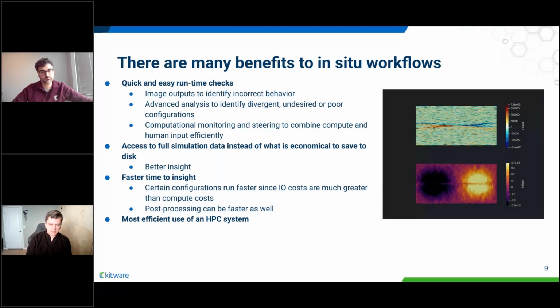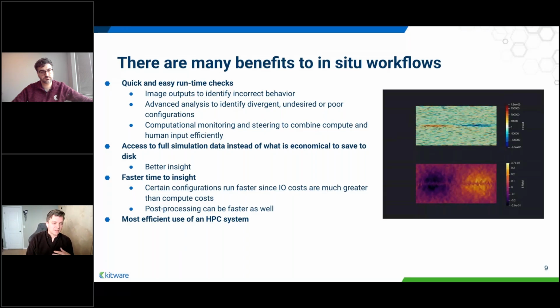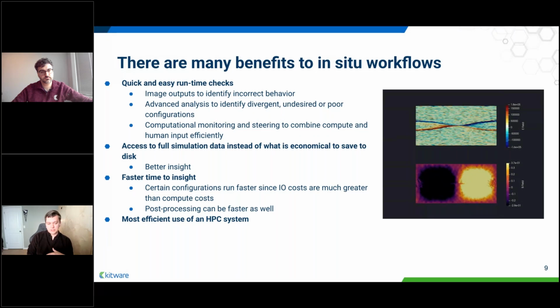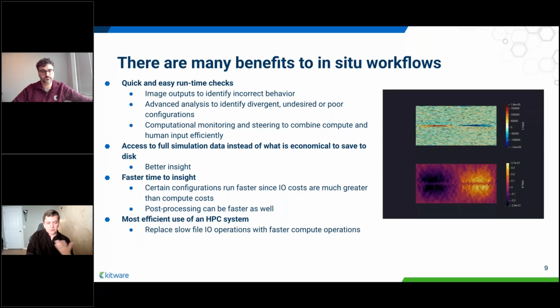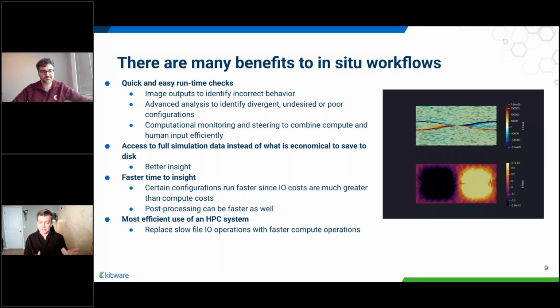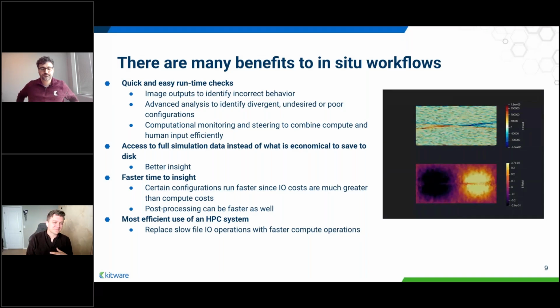We don't want to be leaving computational resources fallow when we have limited allocations. And so we can take advantage of more computational resources when we perform in situ analysis rather than trying to analyze our data in a post hoc manner. This can replace slow file IO operations, for instance. If you're writing files to disk, you're not performing any kind of analysis or visualization. And so that's not necessarily flops that you want to be using if you can avoid it.